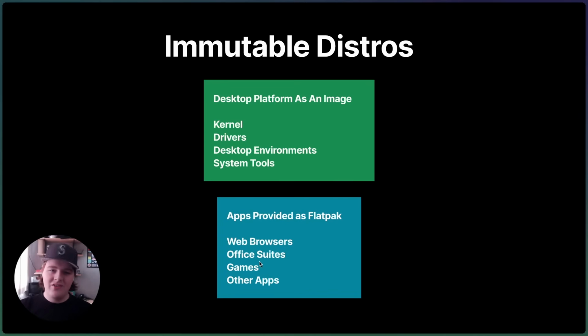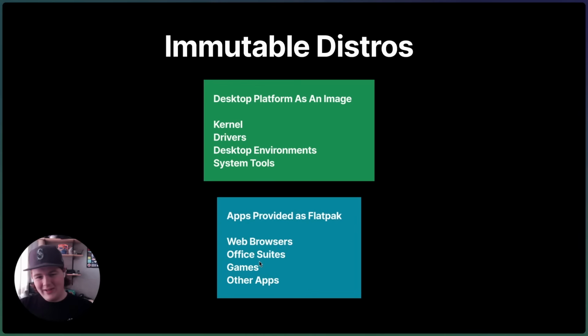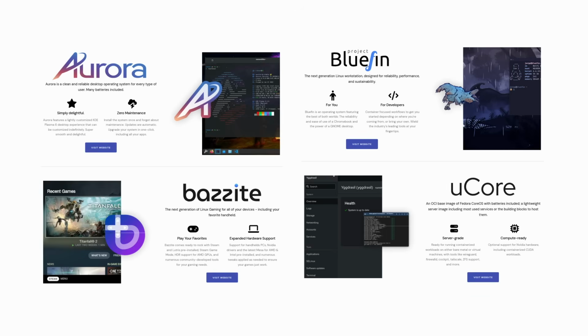So before we had these universal package managers, a distribution concept like that would never be possible. If you're interested more in this, check out StillOS, which will have its stable release in around a month. Don't quote me on that though. And then also check out distributions like Fedora Silverblue and some of the universal blue distributions.